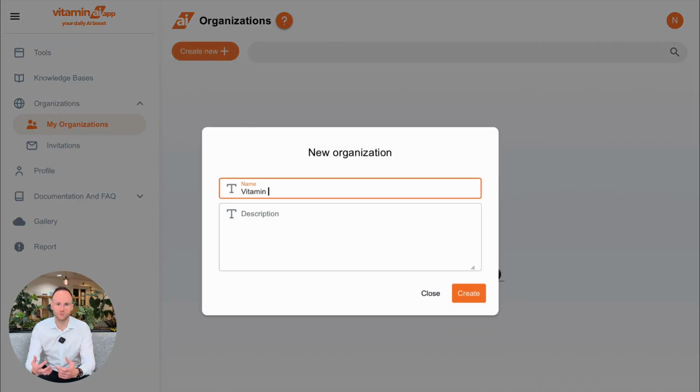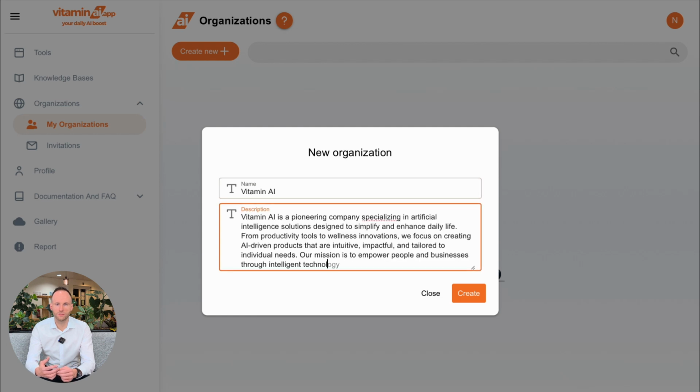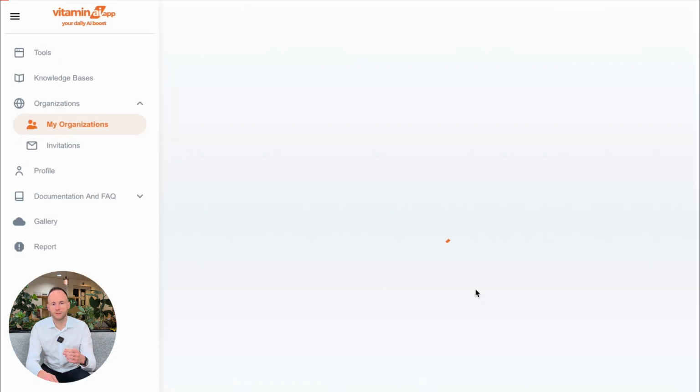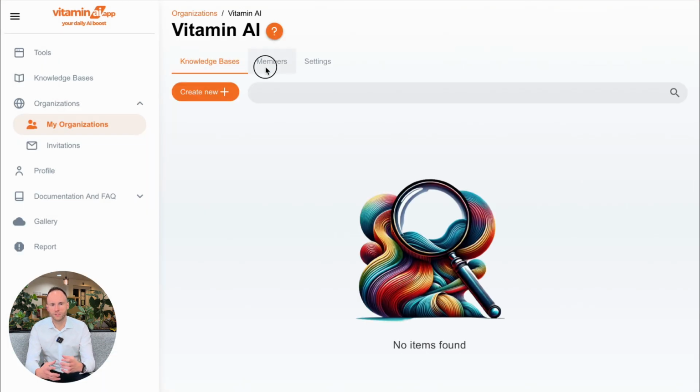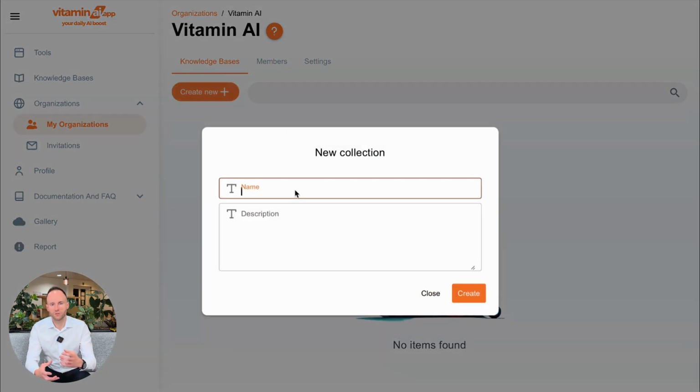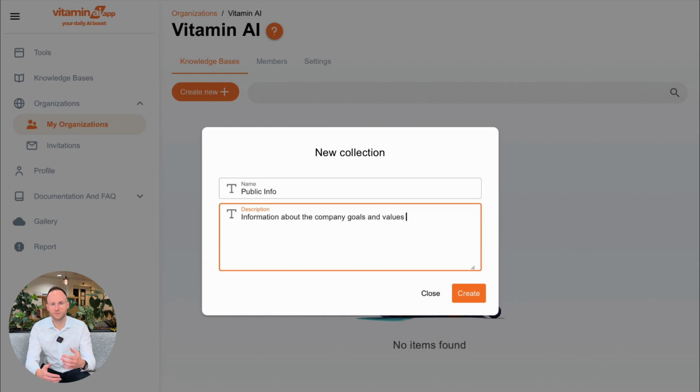To start, you'll first need to create your organization. This is where all your knowledge bases will live. If you're an agency, I recommend creating one organization per client. Once that's done, go ahead and add your first knowledge base. Let's call it public info.